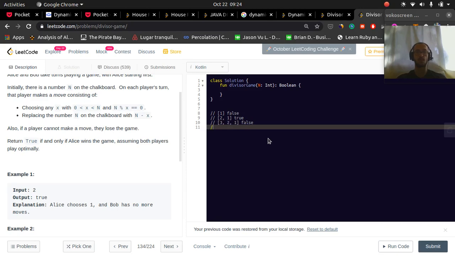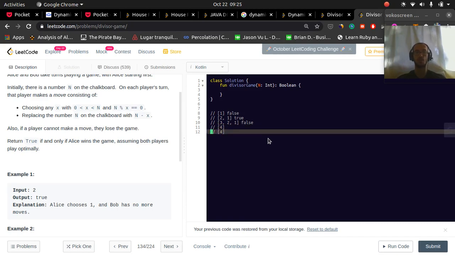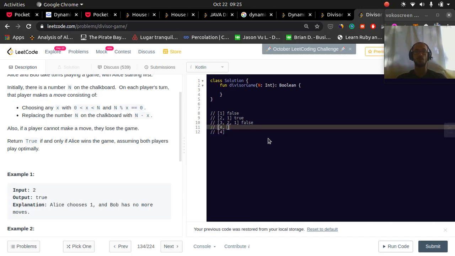Let's do one more. So 4. So Alice can choose 1 or 2. So there's 2 options here. She can choose 1 or 2. So let's see what happens on each of them. If she chooses 1, then she's going to write 3 on the chalkboard. Now Bob has to choose 1, so he writes 2. And now Alice can choose 1, and now Bob has 1 and he loses.